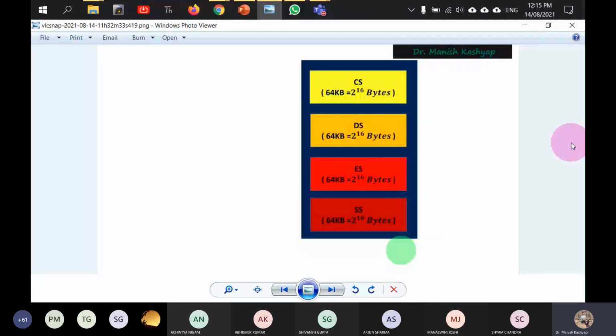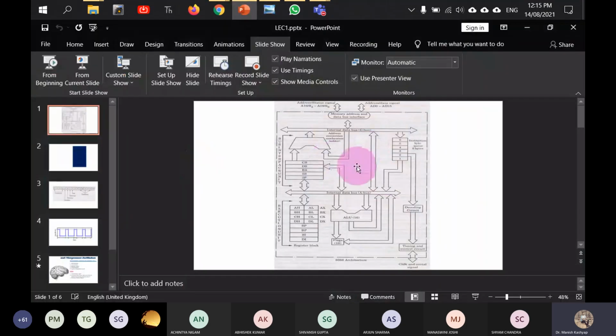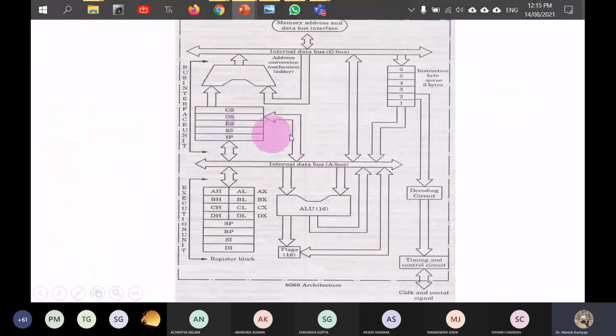Now, to be able to address this at two different levels, in the architecture, if you see, we have got some arrangements. So let me again just show you the architecture. To be able to see the external memory, we have got arrangements. Now we have seen that every segment is of 64 kilobytes, right? And the complete memory is of 1 megabyte.